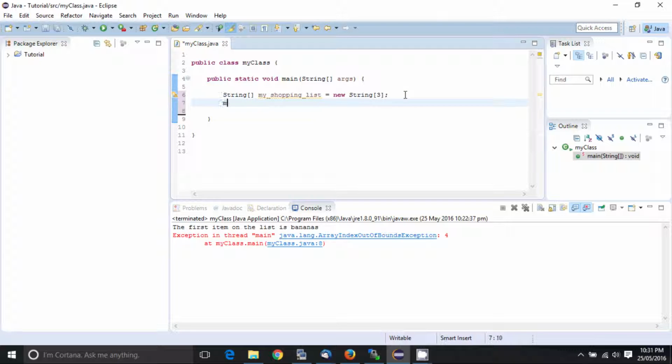Now that we have our new array ready for us in memory, we can start putting values to it. So we can say my shopping list 0, which is the very first element in our array, equals Toblerone. My shopping list 1 equals sardines. And my shopping list 2 equals flowers. As you can see here, we have 3 elements in our array. However, the last element is the second element, because we always start from 0.